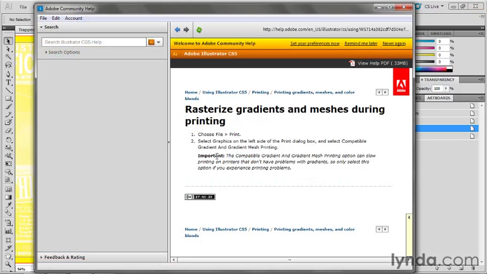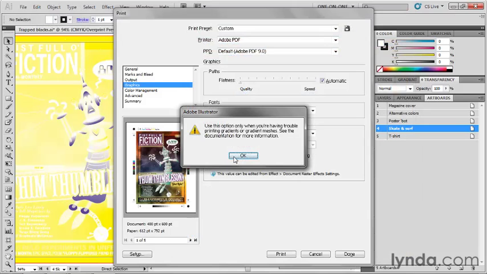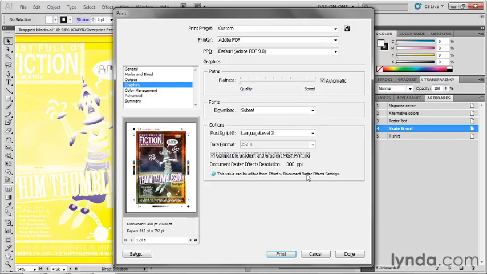And notice it says, very important, the compatible gradient and gradient mesh printing option, the one we just turned on, can slow printing on printers that don't have problems with gradients. Good point. By the way, actually, that's very true. So only select this option if you experience printing problems. All right, well, why wasn't that in the alert message? Why do we have to go digging through the documentation for one sentence of information? Anyway, let's go back to Illustrator and click OK. Thank you very much for that message. And then we would presumably leave that checkbox on if we wanted to.